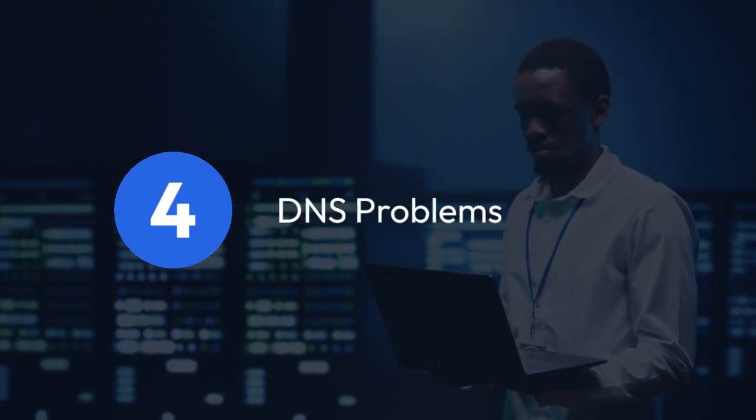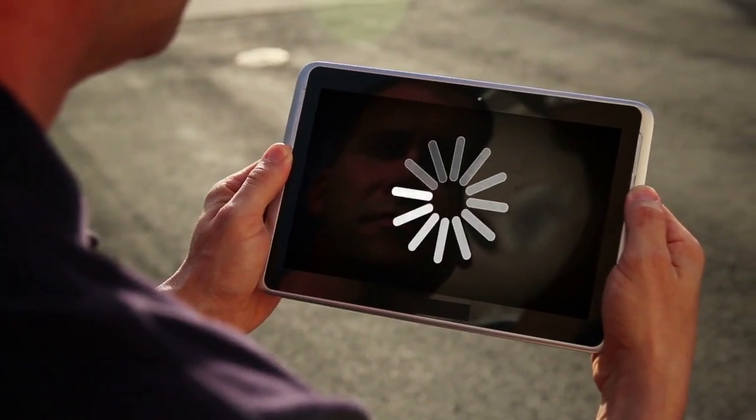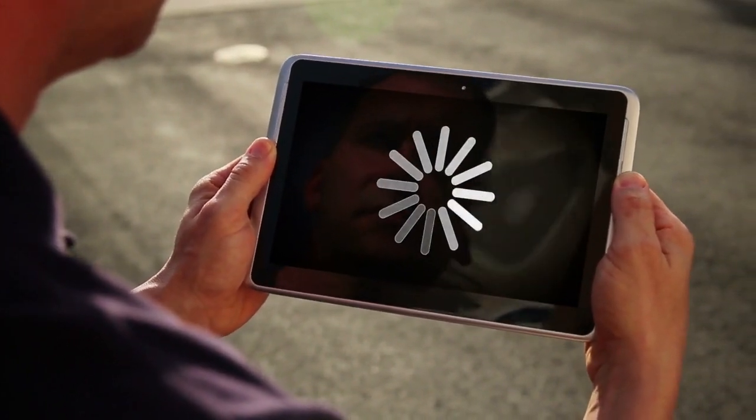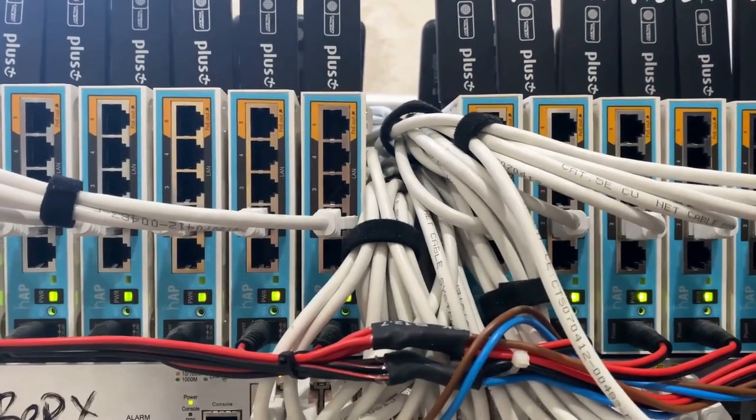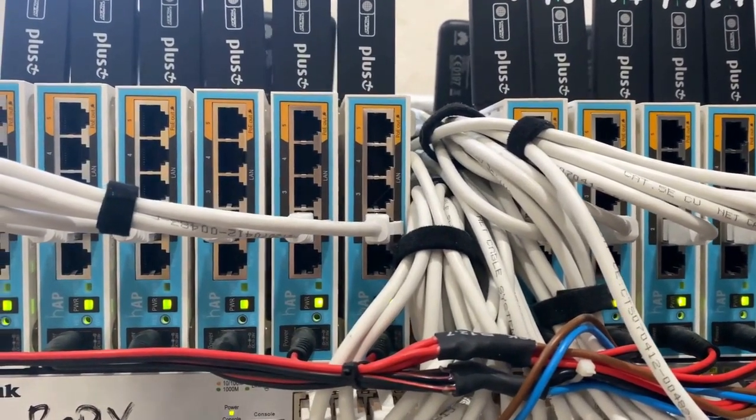4. DNS problems. Incorrect or problematic DNS settings can also cause this error. Try changing your DNS server to a public DNS server like Google Public DNS, 8.8.8.8 and 8.8.4.4, or Cloudflare DNS, 1.1.1.1 and 1.0.0.1. You can change this in your network adapter settings.